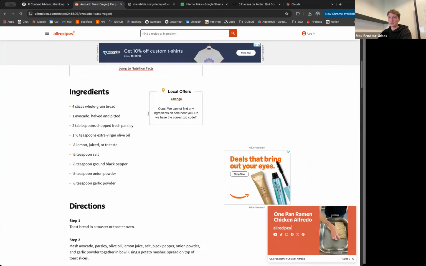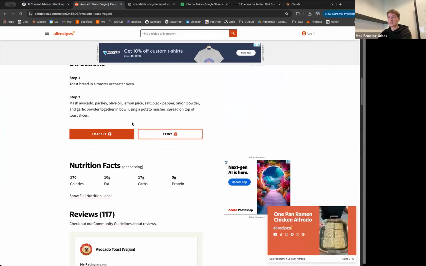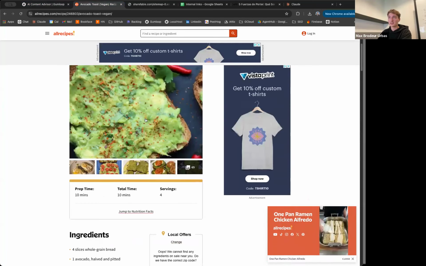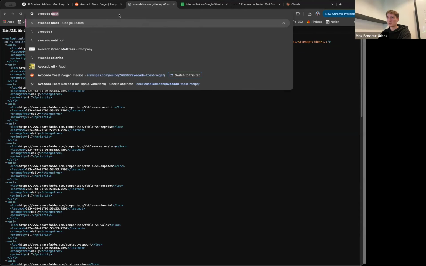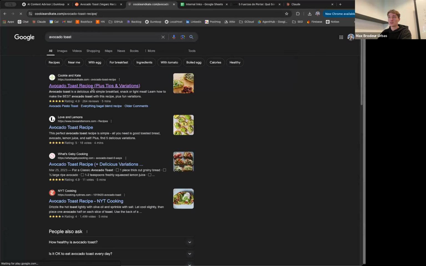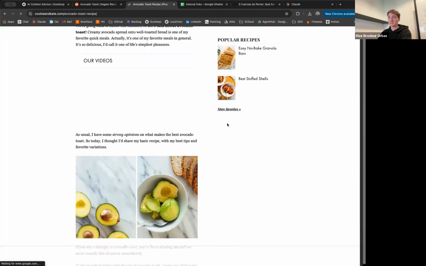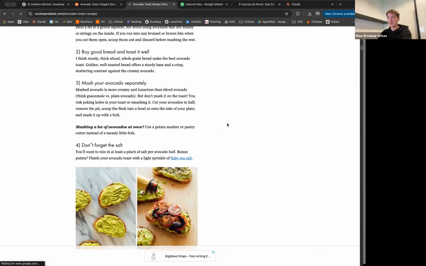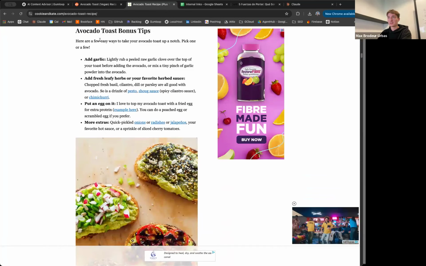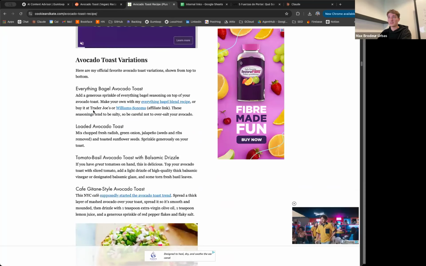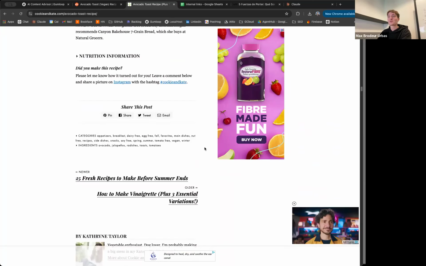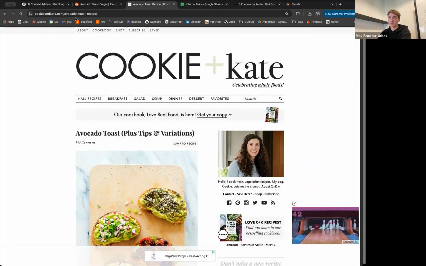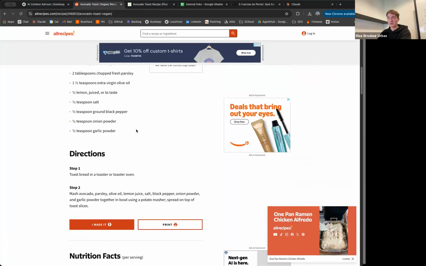So this is kind of thin content. There's not a lot of extra information here. But if we look up the word avocado toast, the top result actually has variations and more images, more tips, like additional bonus tips and variations for loaded avocado toast and tomato basil. This one is much more rich with information. So I think that's why it's ranking better, probably some other factors, but the AI is able to look at this content, look at yours, and call you out for what you could be doing better.